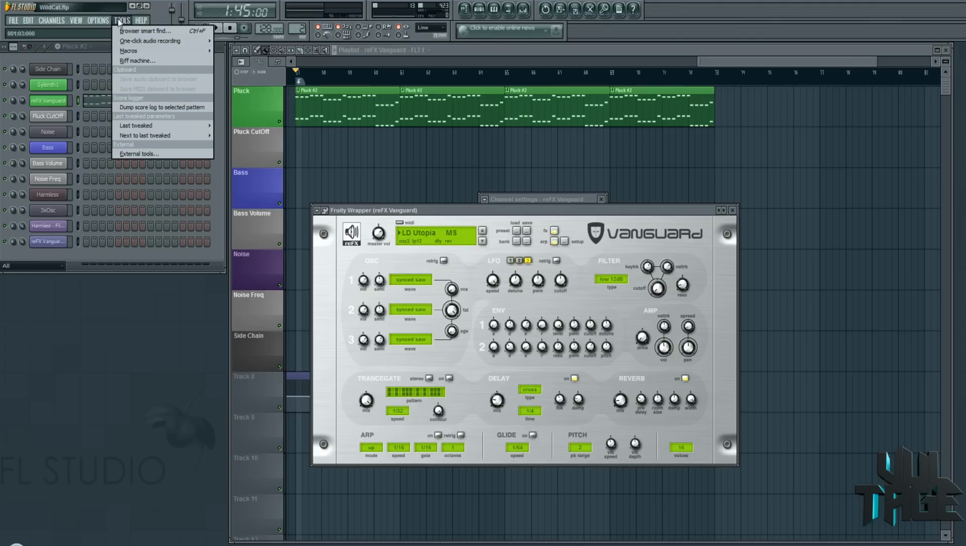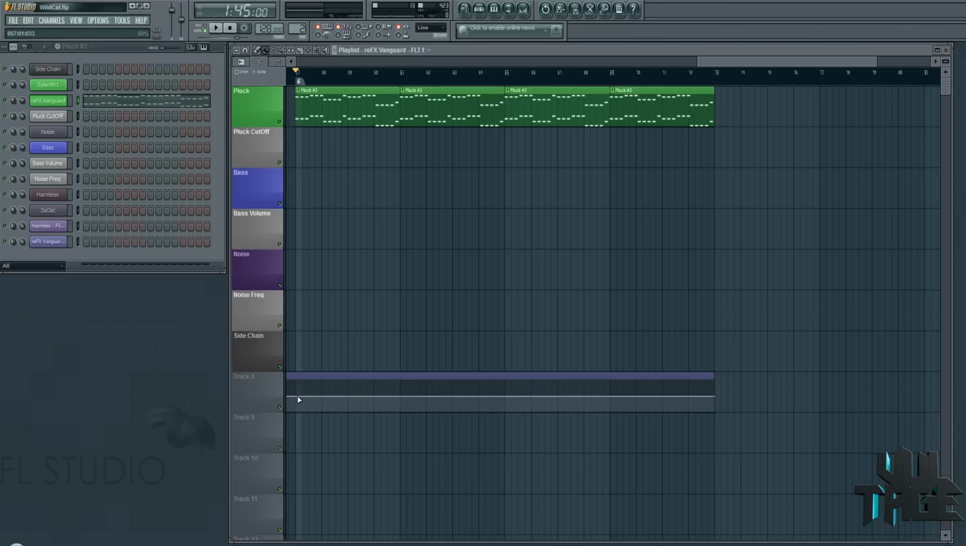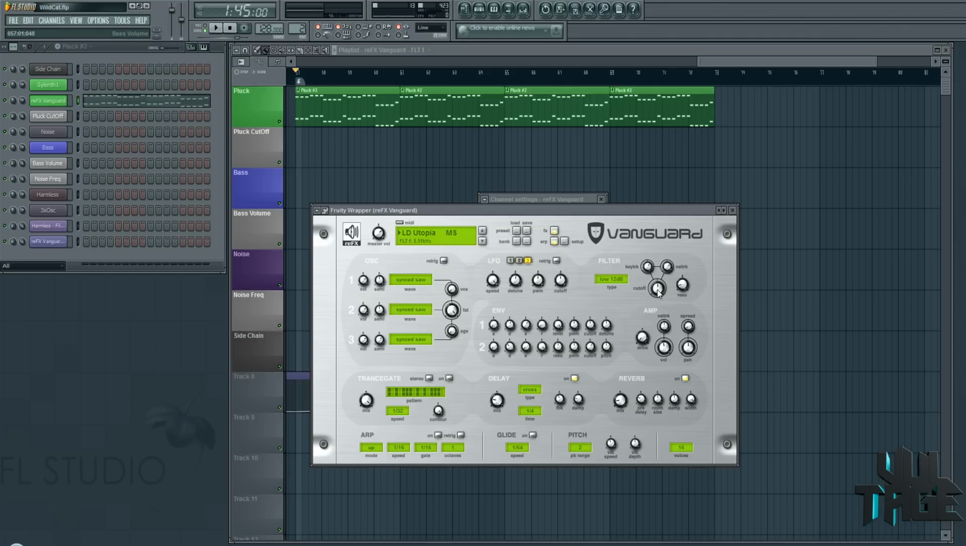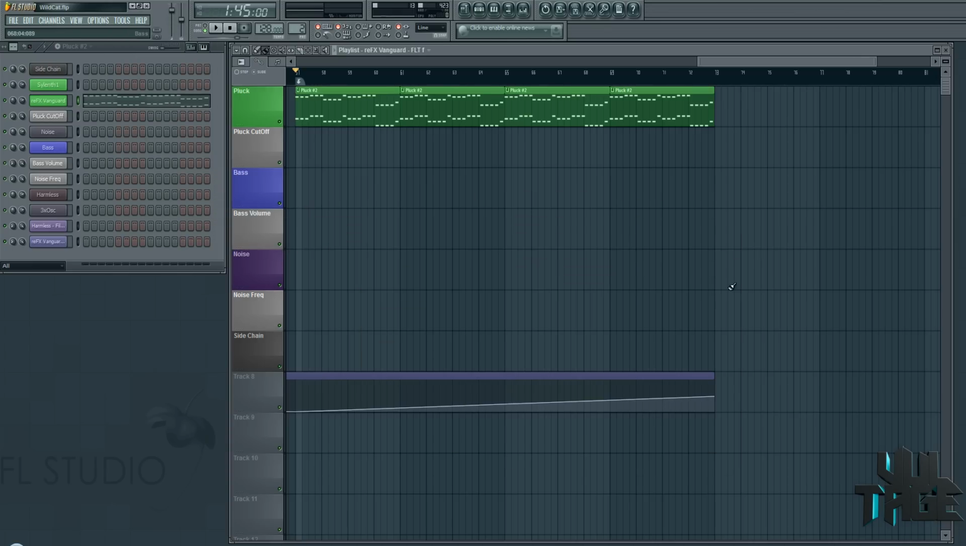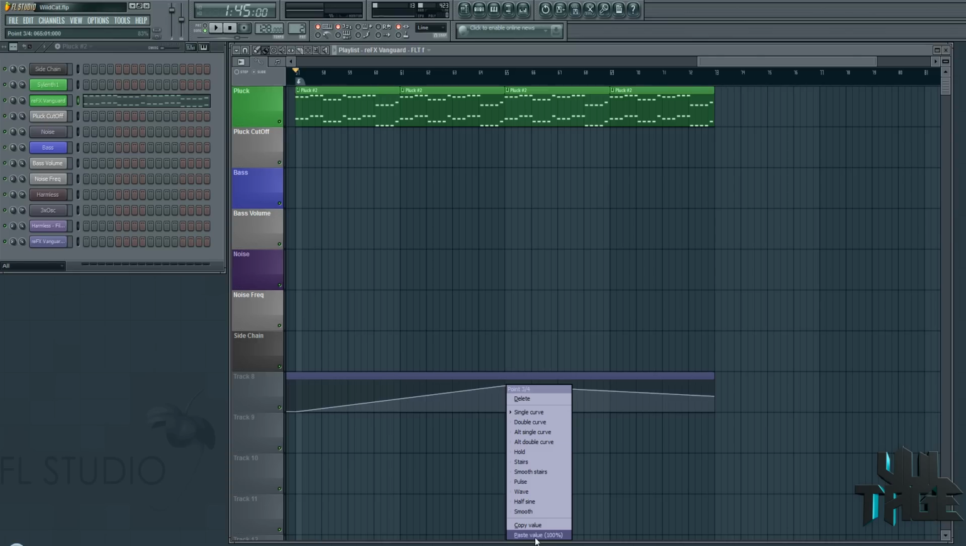So let's say I move that right down to the bottom. I go copy value, right mouse click, paste the value. Then let's say I wanted it to go all the way up to the top. So we're starting here and then we'll build it up. Let's go Tools, Last Tweaked, copy value, and we'll make it build up to here. Right mouse click and then paste value.